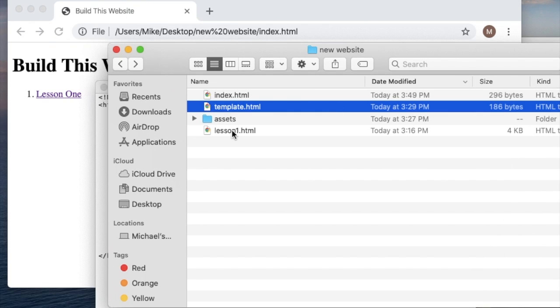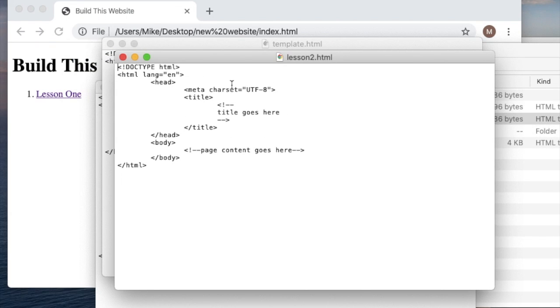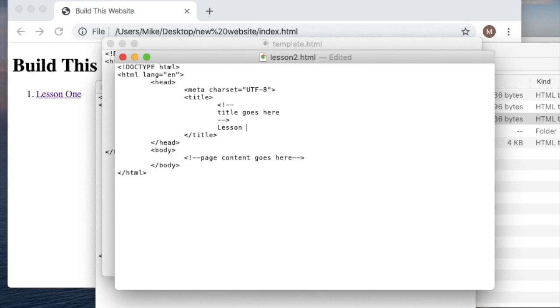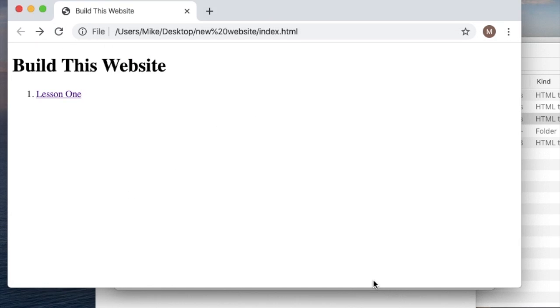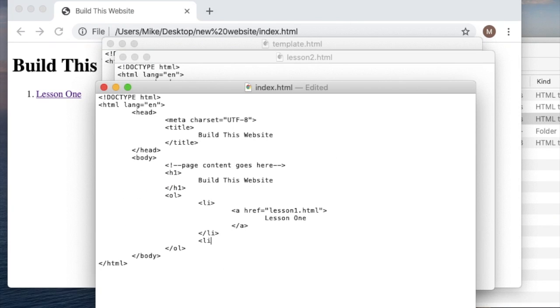So we go back to our template again to build our page for lesson 2. And we'll do the exact same thing we did before, starting with adding a title. And we'll call that Media Styles and Layout, because that's what we intend to cover here. And we'll go ahead, and since we've established that page, we'll go ahead and make the link to it. And label it lesson 2. And that's what that looks like, and the link works.